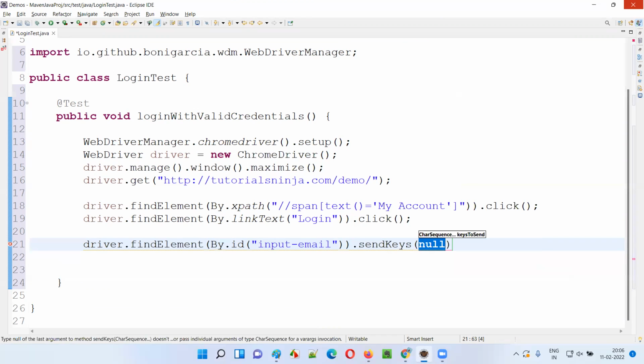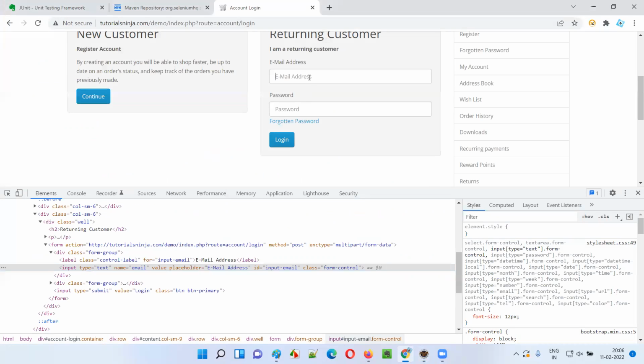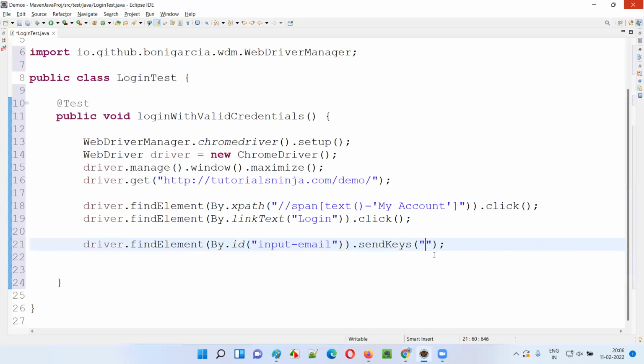I need to type text, so I use the sendKeys command. And here I'll type the text, guys. I need to type the email address. Let's say I want to type an email address, amotoricap1@gmail.com. Let me type that. Okay, done.